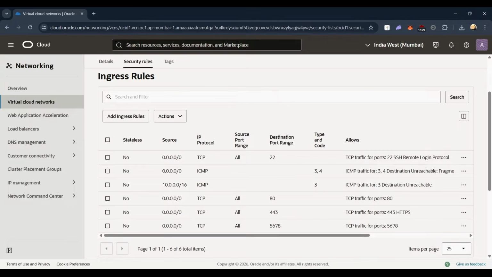After you have added the ingress rules, it should look like this. The most important ingress rule is this one. It was a default ingress rule. Don't remove it, otherwise you won't be able to log into your instance. These are the ingress rules.